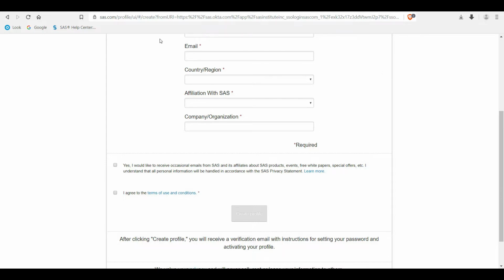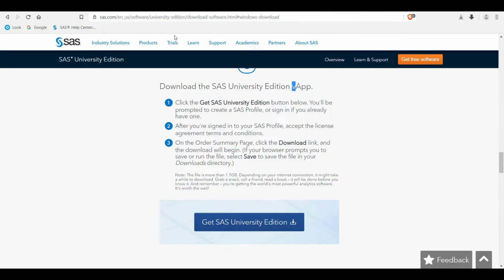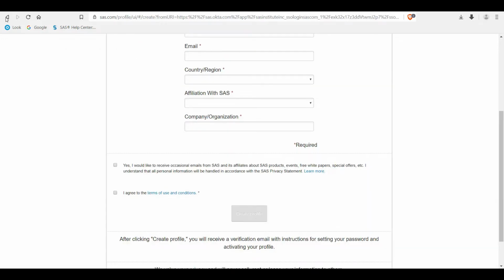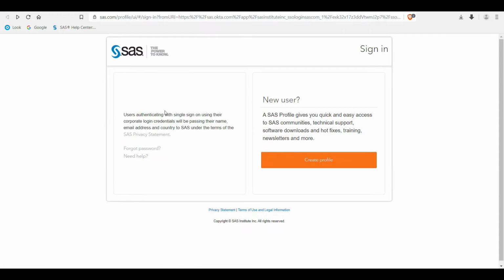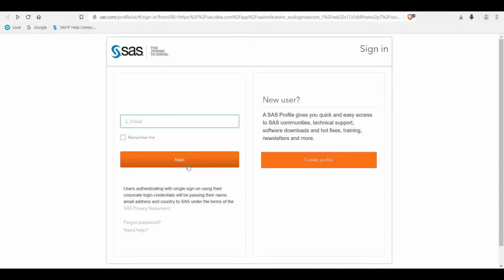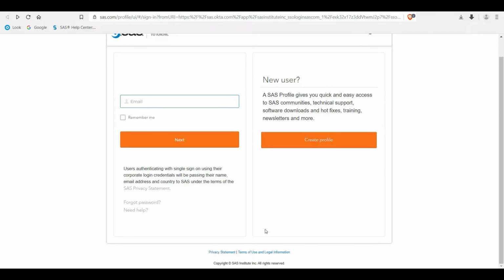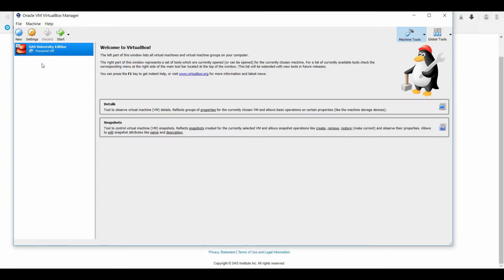Then you can create your password, and once you're done, you can come back here to enter your email and your password, and you can have access to downloading that file. The size is about 2.3 gigabytes, so that is a lot for some people. So you download it, and once you have it downloaded, then we can come right here.